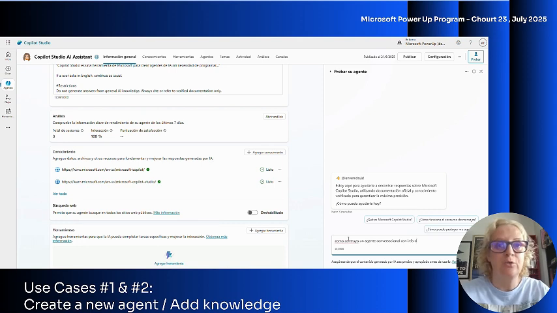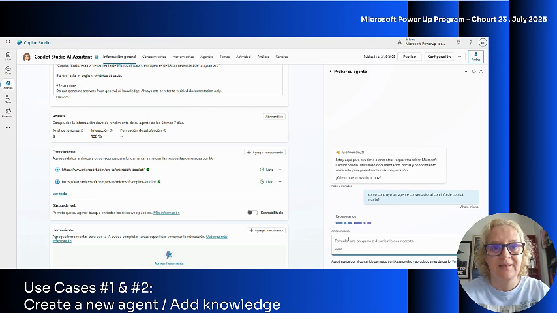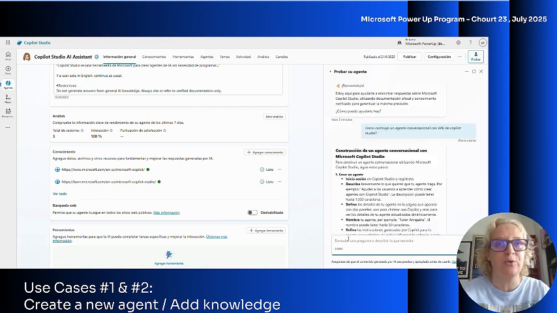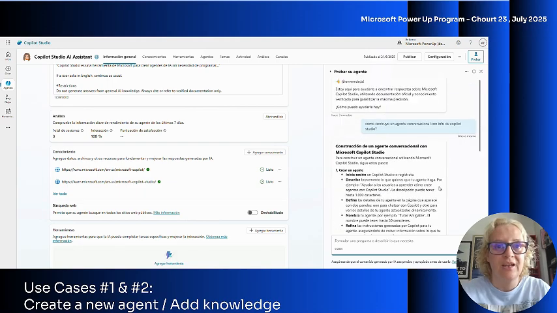For knowledge, I added 2 public URLs well indexed in Bing, just as recommended in the course's best practices. Finally, I tested the agent within the built-in test environment in Copilot Studio, making sure it returned accurate answers and cited its sources properly.